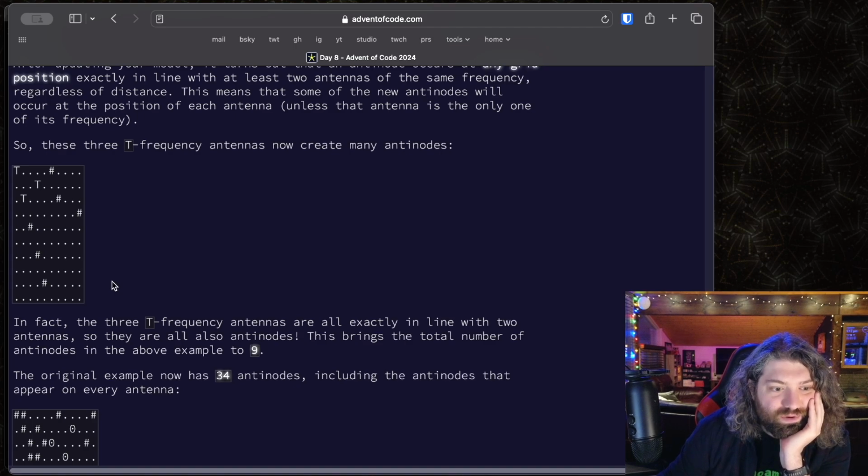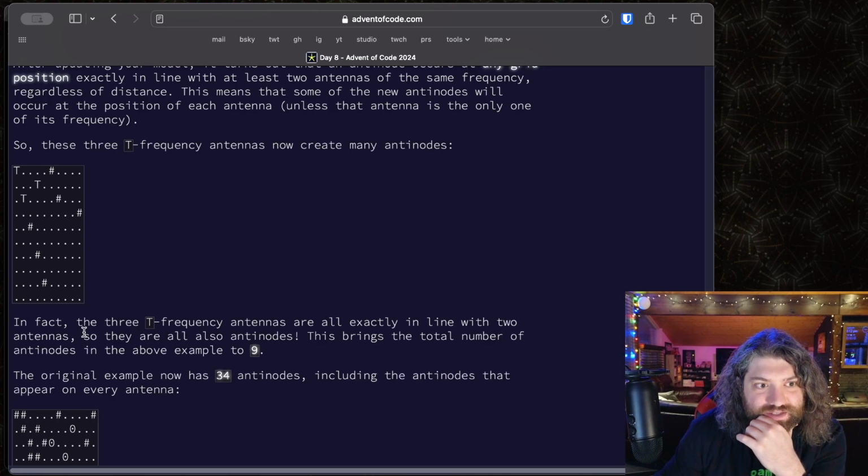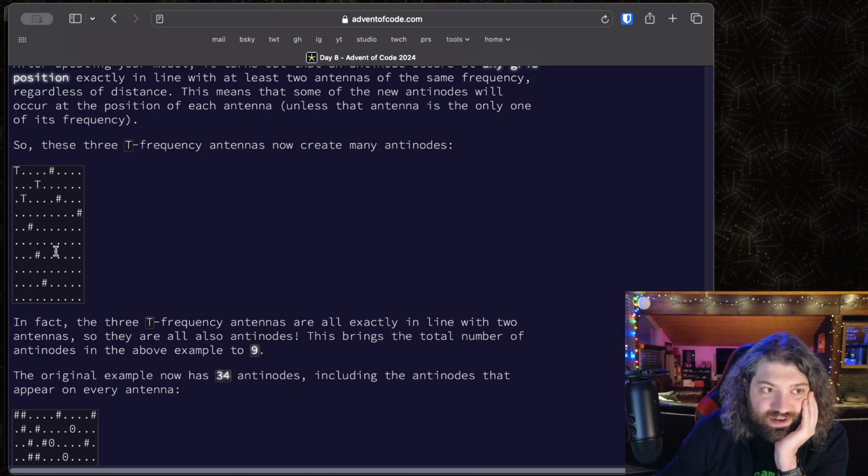In fact, the 3 T frequency antennas are all exactly in line with 2 antennas. So they are all also antinodes. This brings the total number of antinodes in the above example to 9. Okay, I see 10 marks. No, 9 marks, 9 marks. So every single one is also itself an antinode.